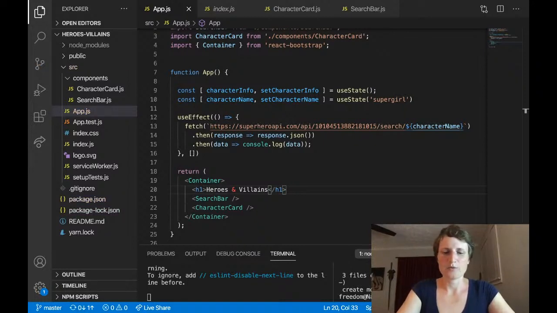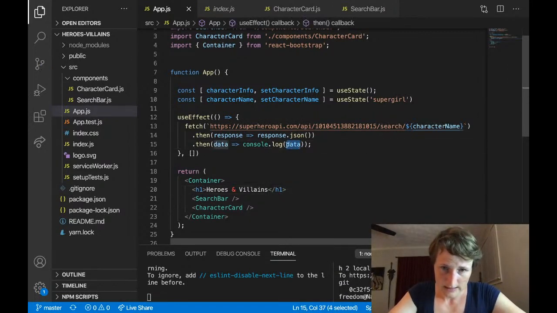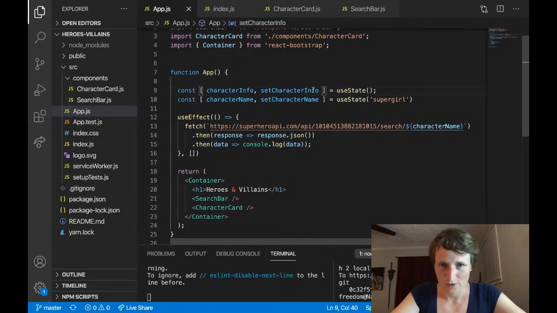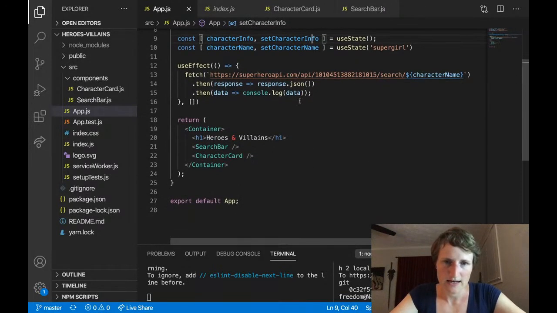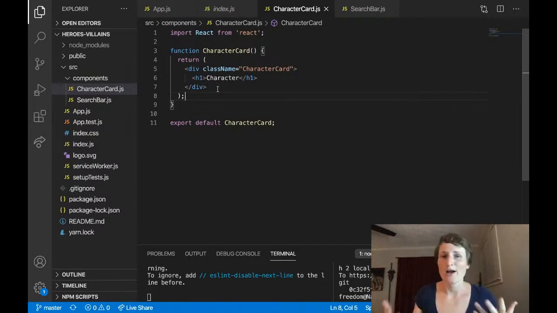And then git push. Because when I do get that data, instead of console log data, I'm going to say set character info data. And then that will be in state. And then I will use that and pass it down to character card, which is now a child of this parent component. And then that character card will display the data however I want it to.